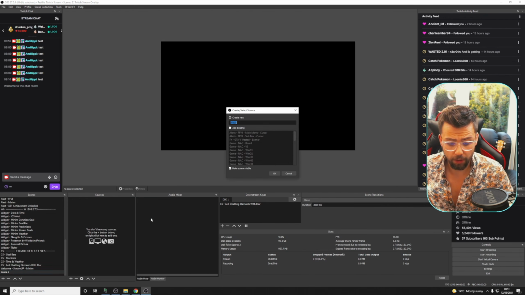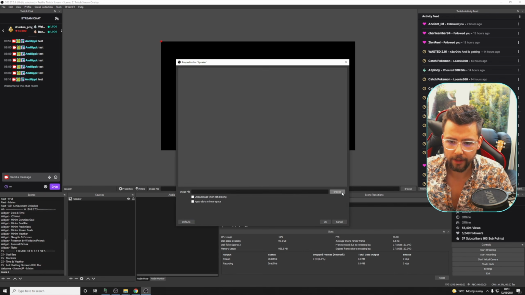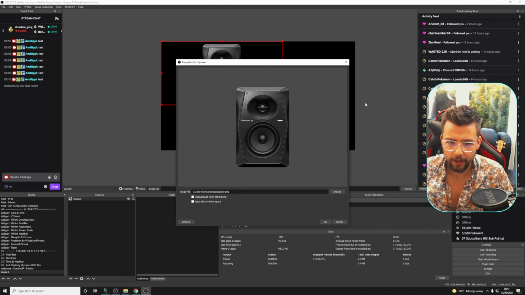All you got to do is do a bit of Google. So I'm going to add my speaker image in here. So I'm just going to press speaker, do a browse, and it's on my desktop, and I found a little speaker PNG file. It's a Pioneer DJ speaker.